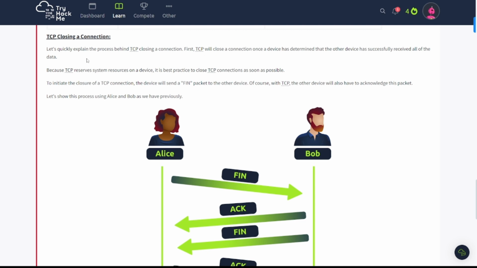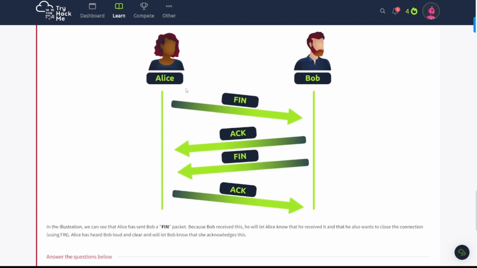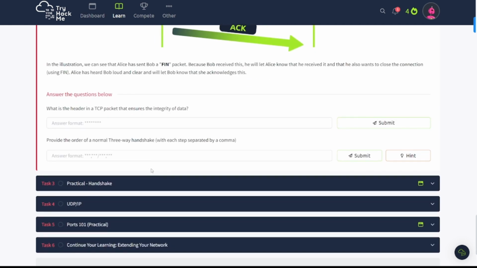To initiate the closure of a TCP connection, the device will send a FIN packet to the other device. Of course, with TCP, the other device will also have acknowledged this packet. Let's show this process with Alice and Bob shown previously. You get Alice, FIN to Bob, ACK, FIN, and ACK. In the illustration, we can see that Alice has sent Bob a FIN packet. Because Bob received this, he will let Alice know that he received it and that he also wants to close the connection using FIN. Alice has heard Bob loud and clear and will let Bob know that she acknowledges this.